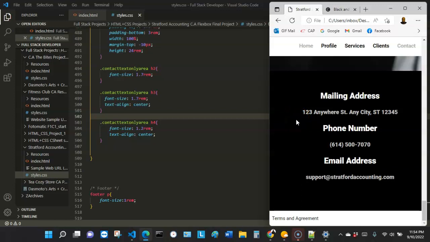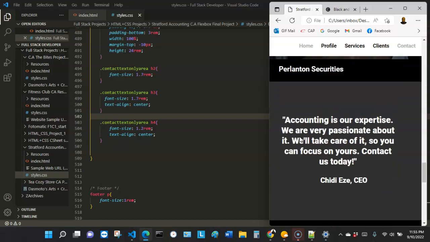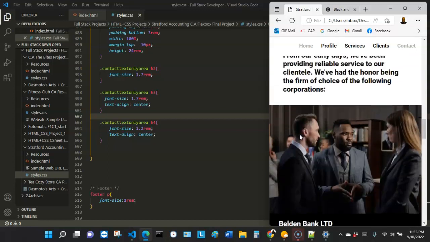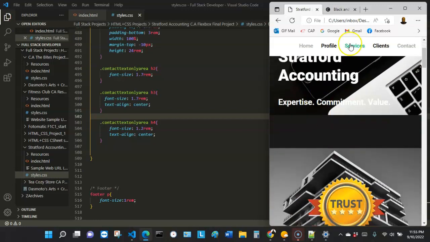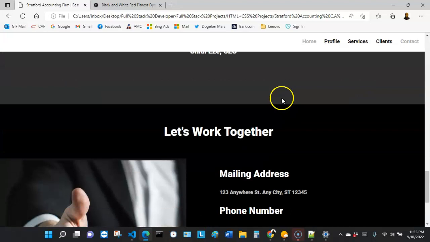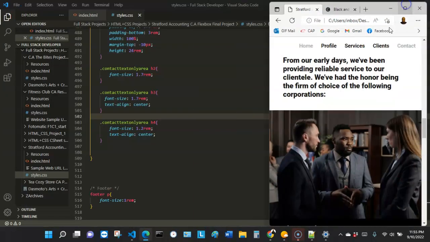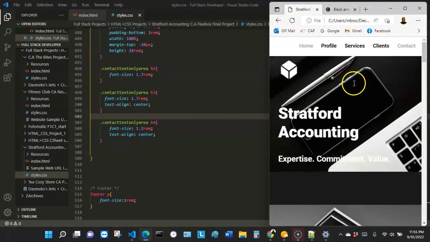Alright guys, I think we are pretty much done, right? Everything looks good. The bottom part is terms and agreement. So guys, this looks a lot better in terms of responsiveness. This displays a lot better than what we had before. Okay, so we could view it this way, and then we can also view it in mobile view.